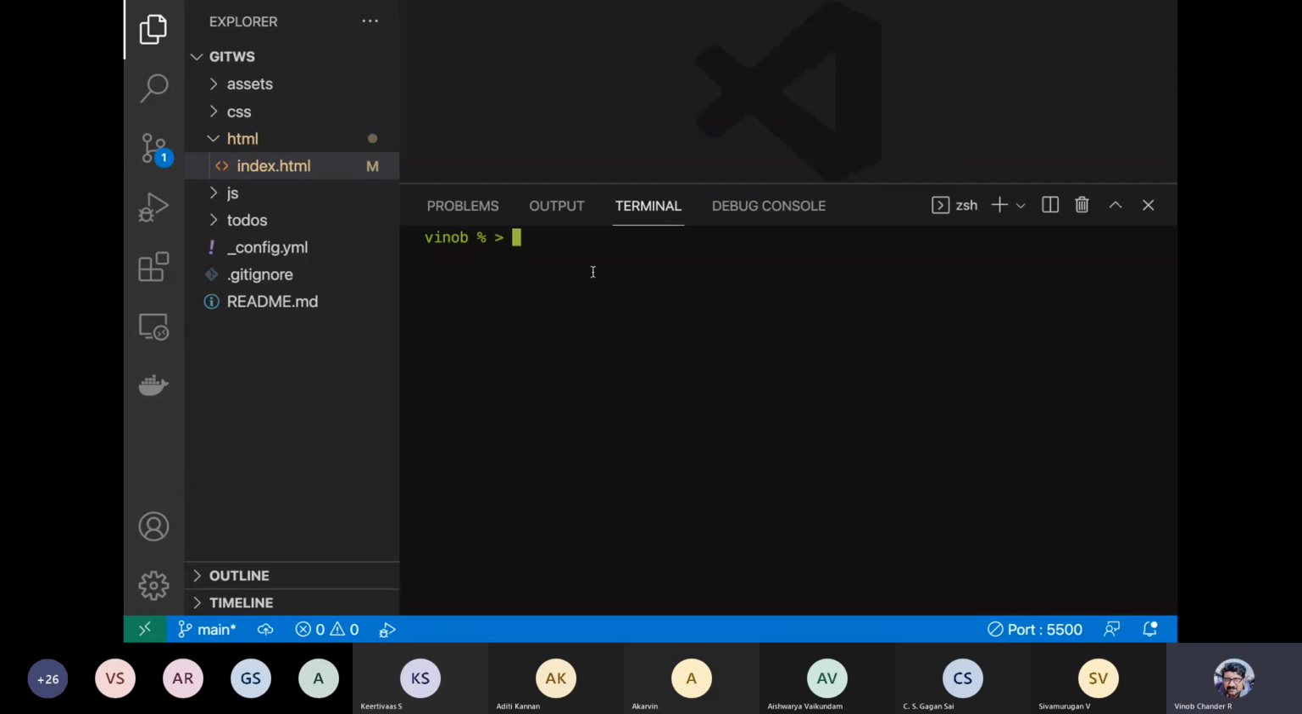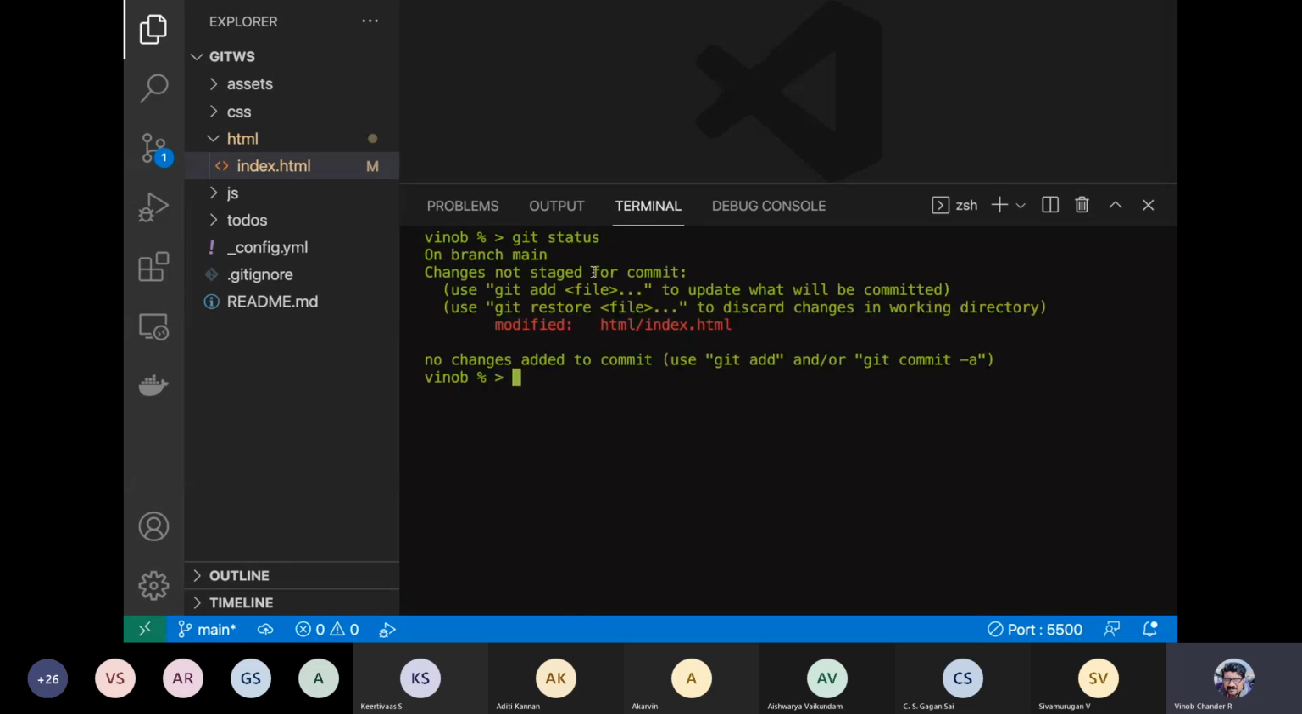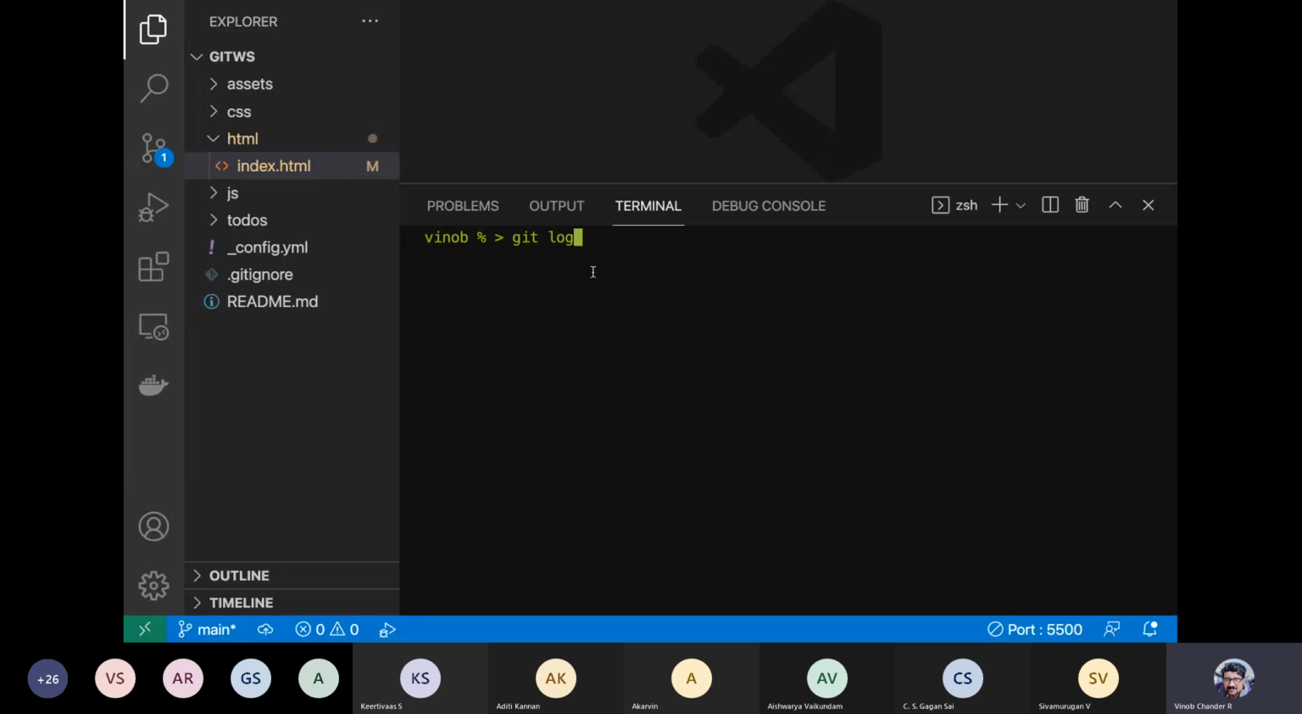Let us go here and see git status, and you have done a modification. Now if I do a git log one line, I have this. Now if I do a git diff so that I can see the difference, I can specify a hash ID. Let us try it out.